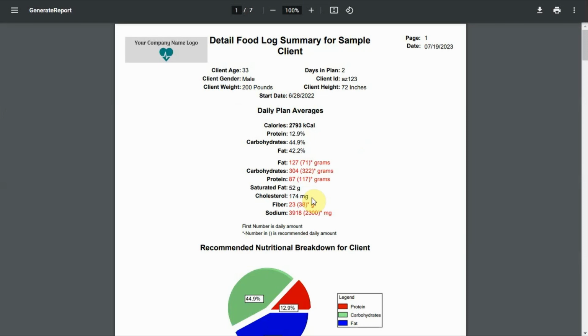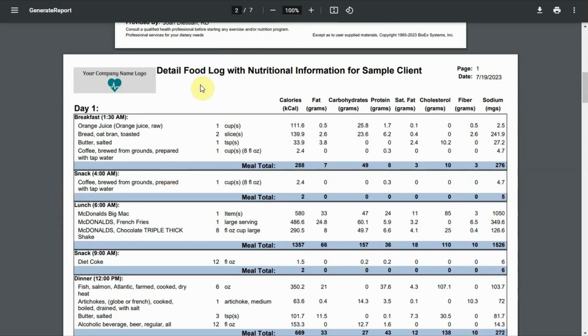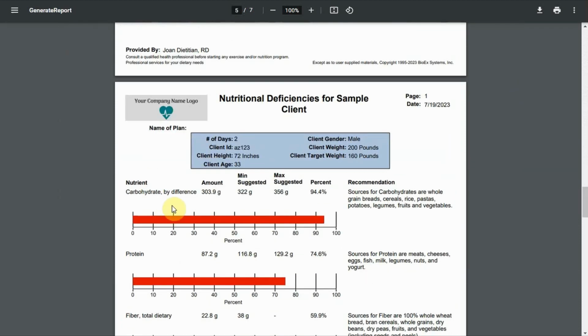The first page will show you calories as well as nutritional values. The ones in red typically are in excess of the recommended allowances. You can also see a breakdown of the macros. Then you will be presented with a detailed food log so that you can review this with your client. You can also view nutritional excesses, in this case fats and sodium, and deficiencies, in this case carbohydrates and protein.